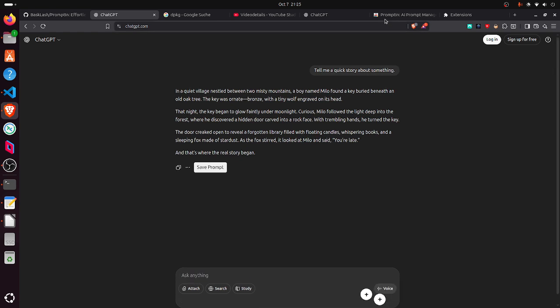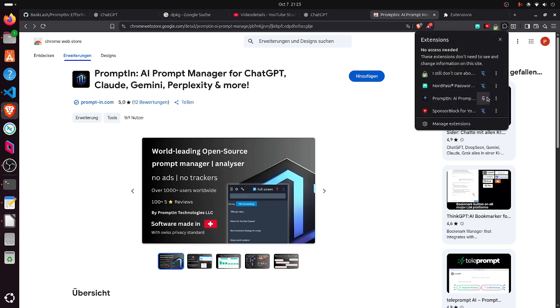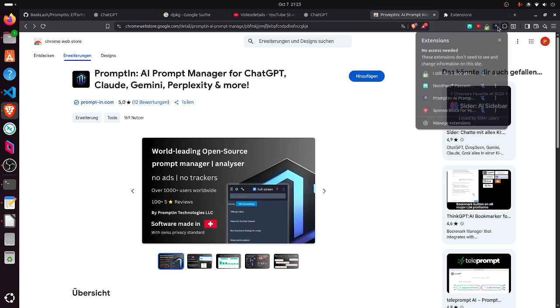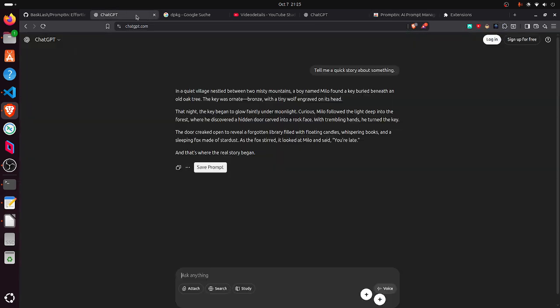You can go inside of the Chrome Web Store, enter PromptIn, and then download it. Then make sure you have it activated here. It's already activated, but then you can click and open up the pop-up. I will show you afterwards what it can be useful for.